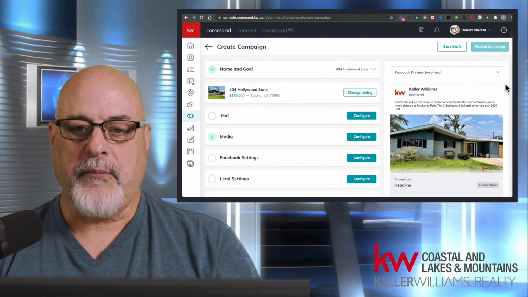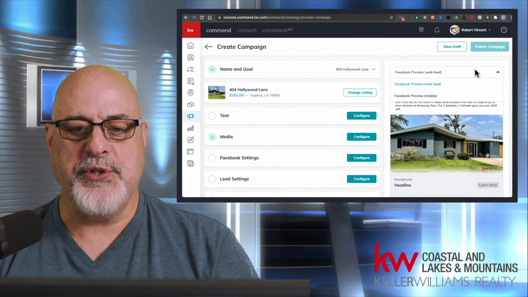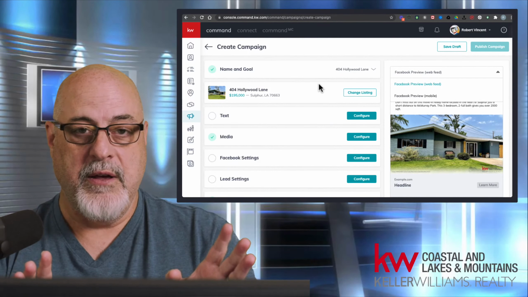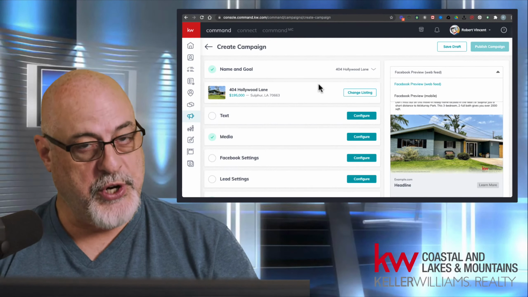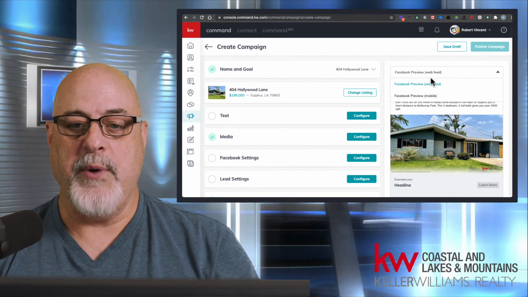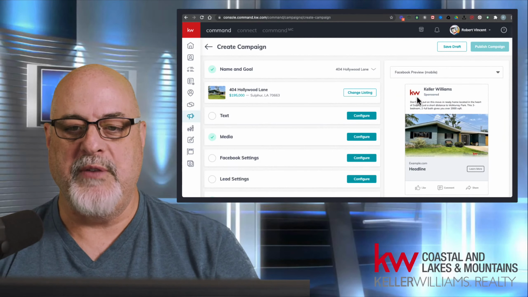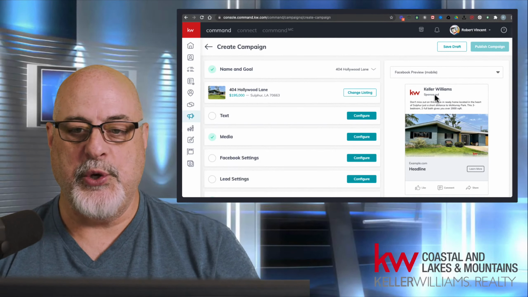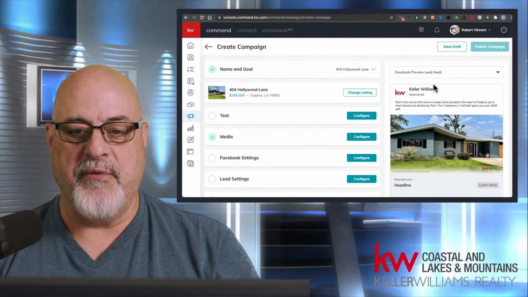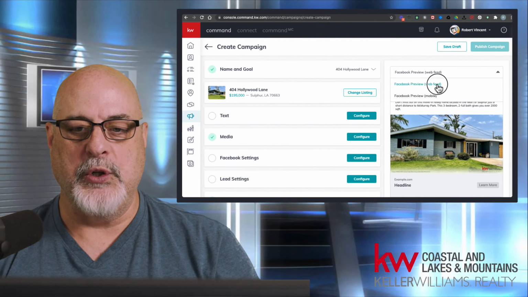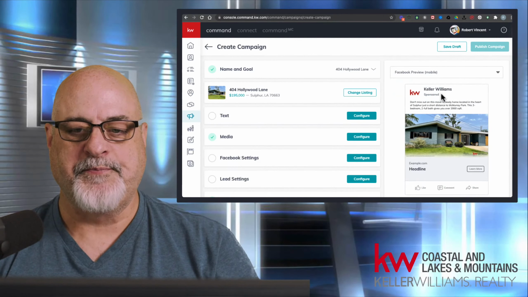All right. So here is a post preview on the right-hand side. Well, the first thing we've done is we added a listing because we chose a listing. And then on the right, we can now see the Facebook preview web feed and a Facebook preview mobile feed. So it shows you both versions. Before we even get further down the line and start working with things, we can see what it's going to look like on web or mobile.